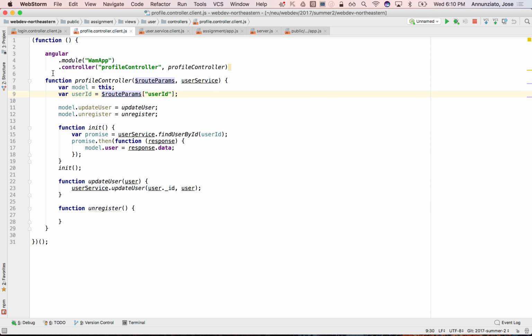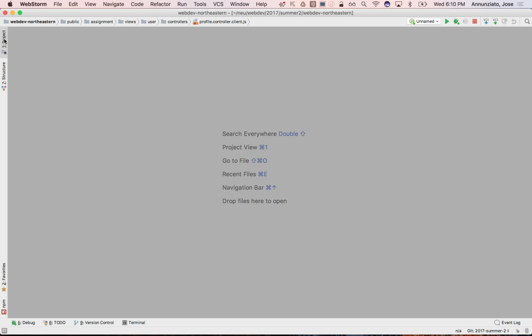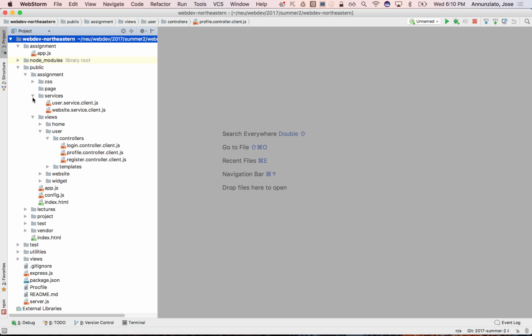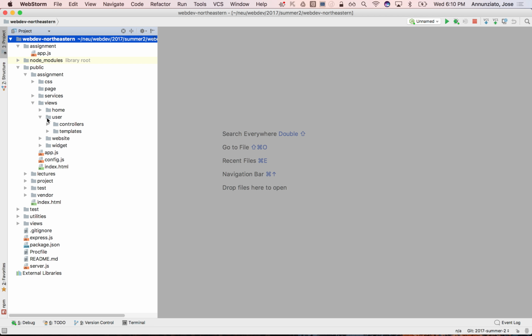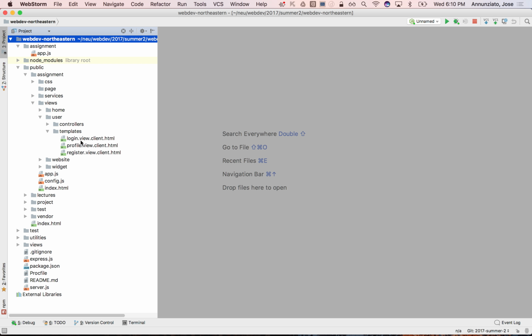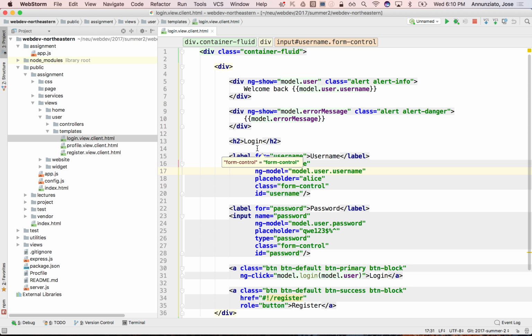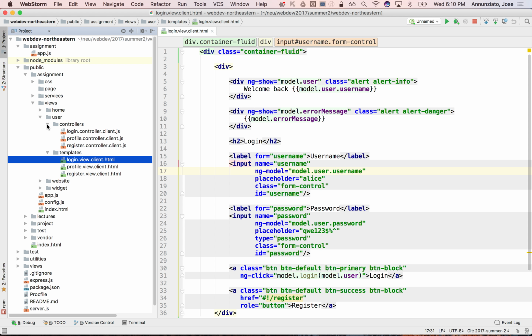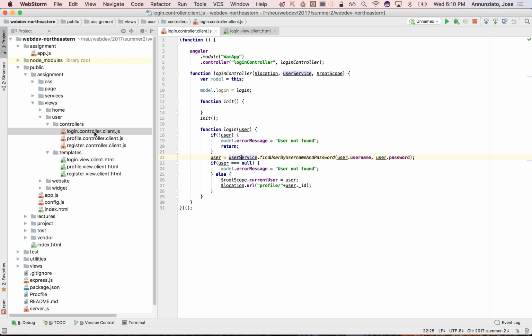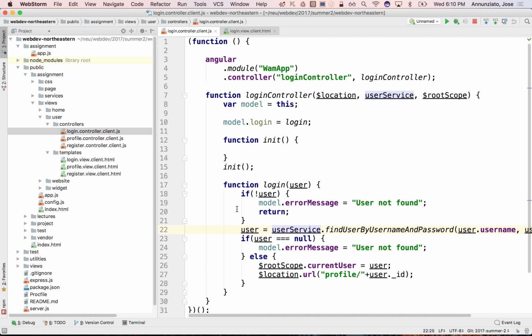If we look at the login page right now, it's currently implemented in here, login view, and behind the scenes, this template is backed by a controller that is responsible for handling the user interaction. Right, as the user clicks and drags, all those events are intercepted and handled by the controller. Those are very well defined roles.